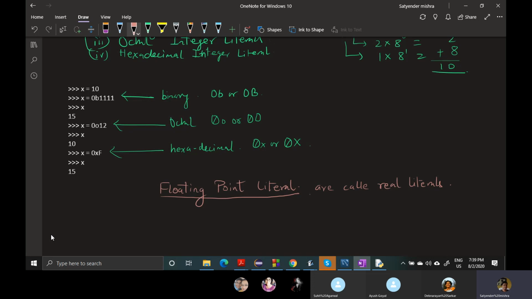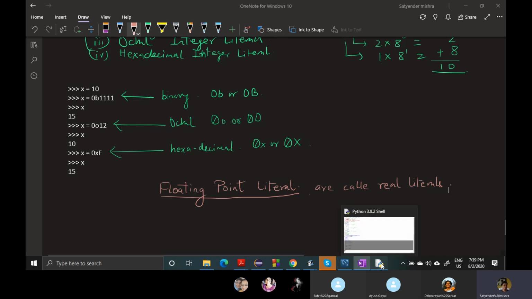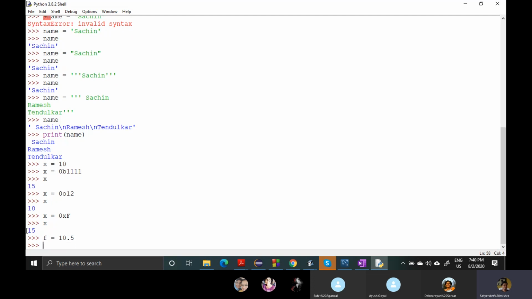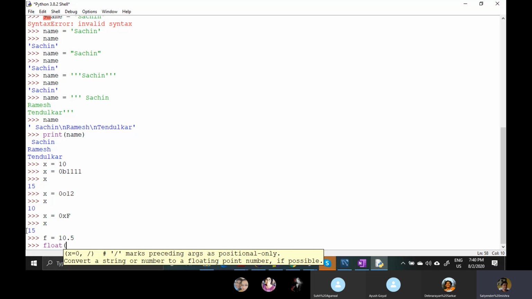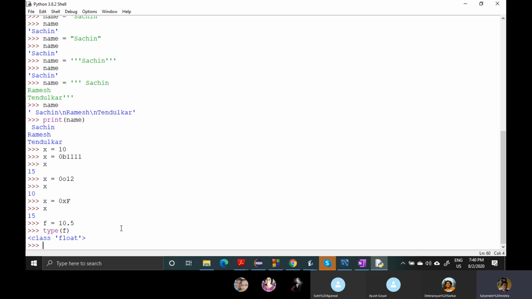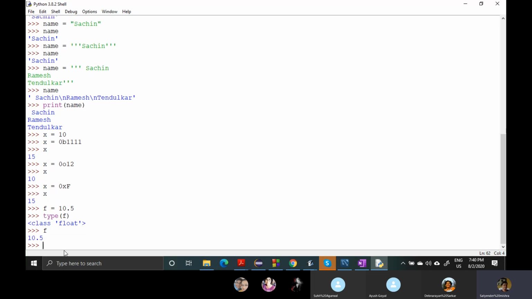It's very easy to store a floating point number in Python also. So you can define here a variable f is equal to 10.5. So this is a floating point variable. You can type the data type of f, type f, and you can see the type. It is a float type, and you see the information pointed by f is 10.5. Okay, so this is a float literal, right?